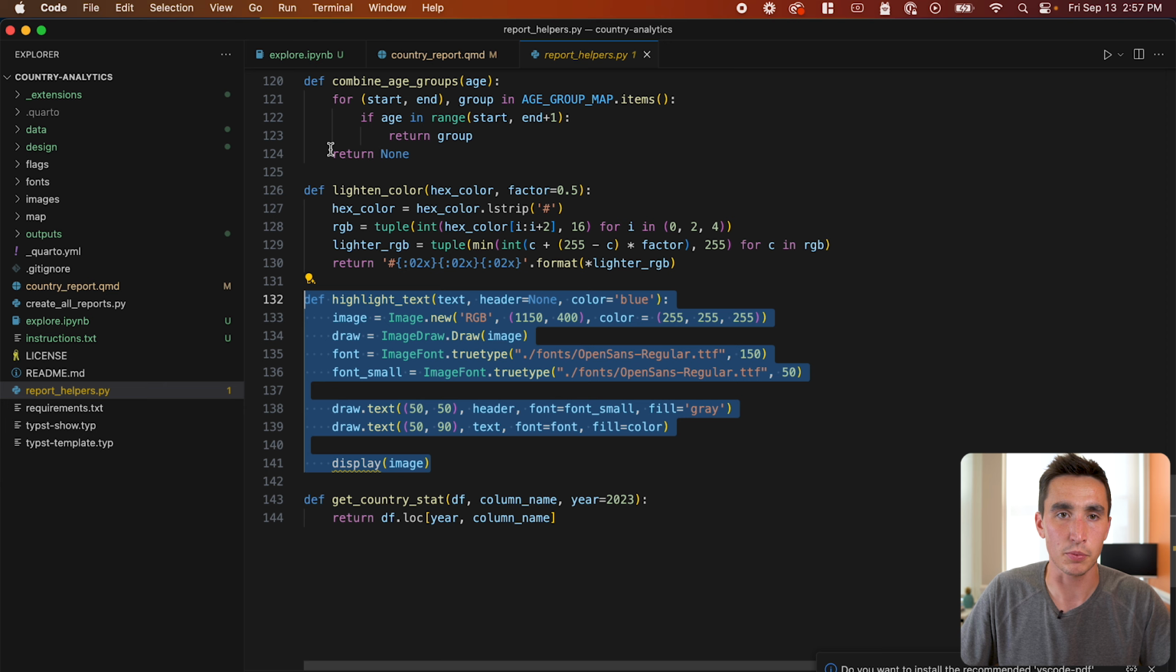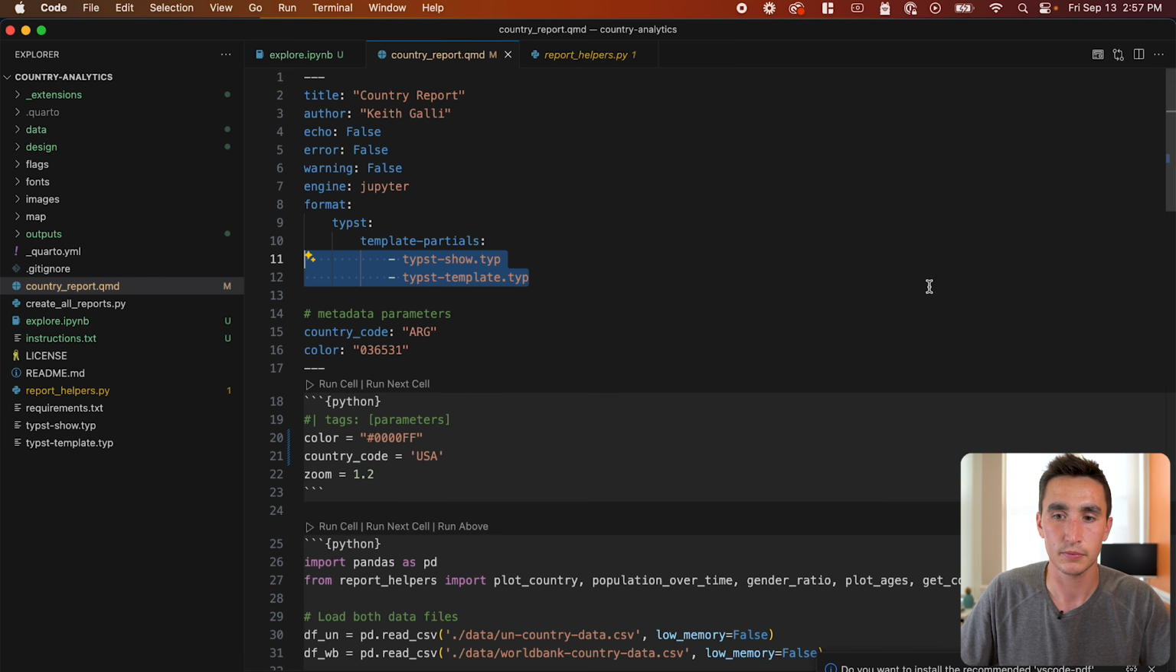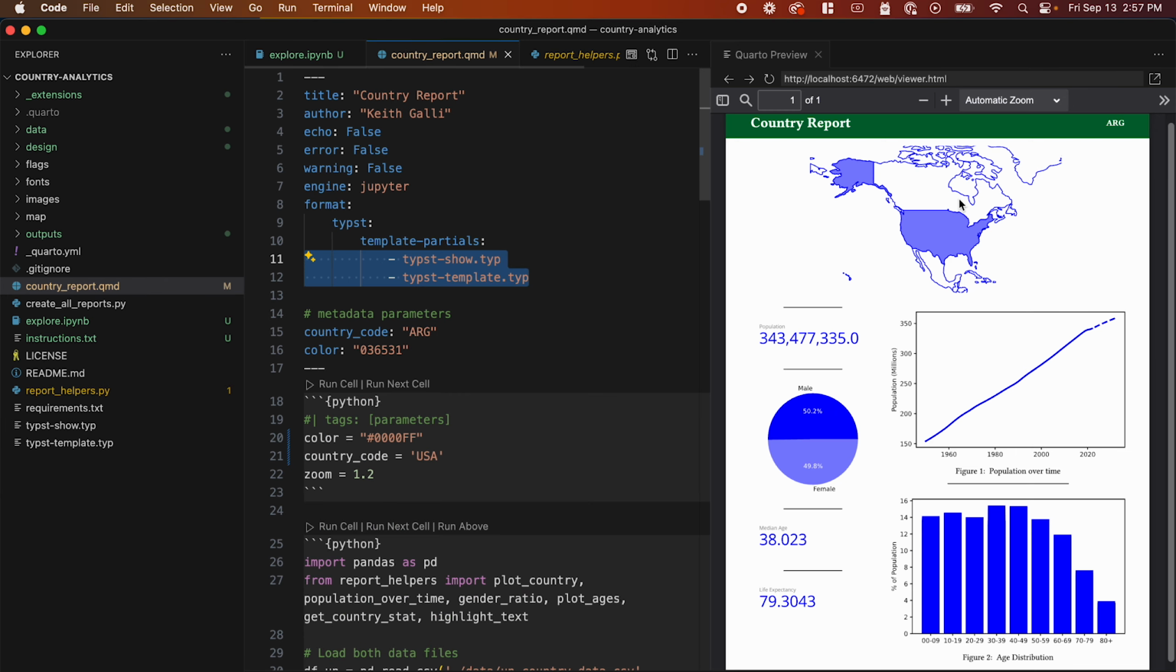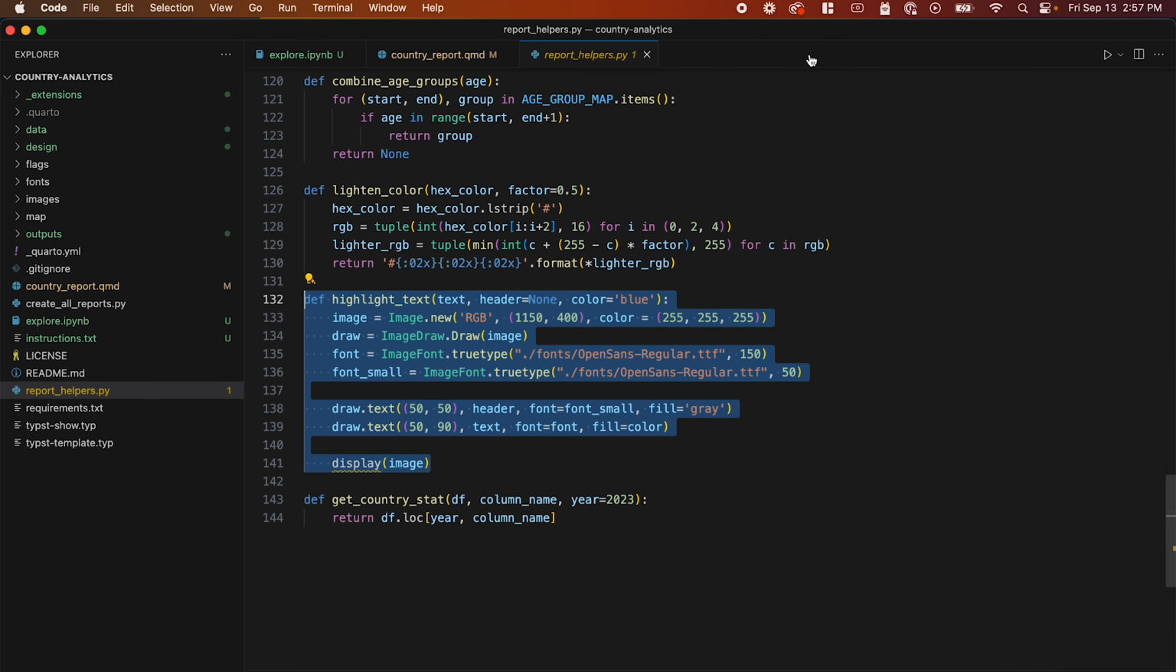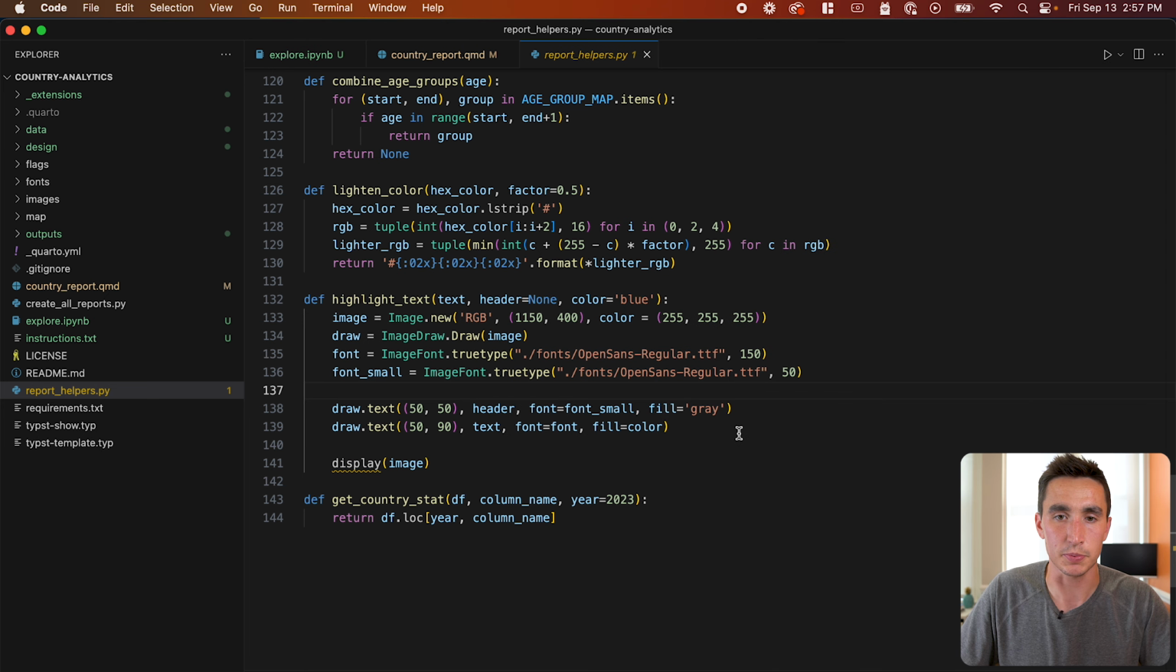So if we look at the report one more time, and we see how these digits are being shown, that's ultimately being done via this highlight text function. And it's basically drawing some text with a certain size and a header with a certain size. And it's using this Open Sans font that is specified in this fonts part of the repo. This just pulls some information from a data frame.